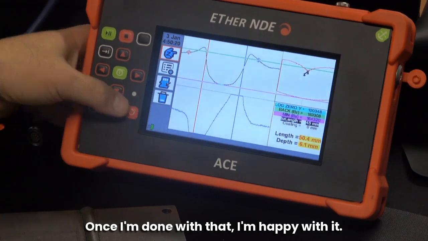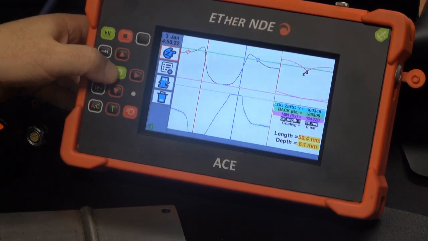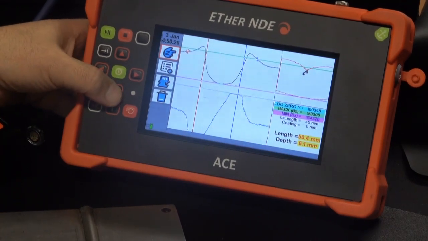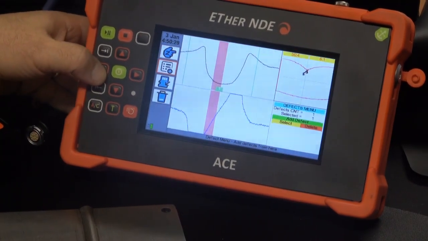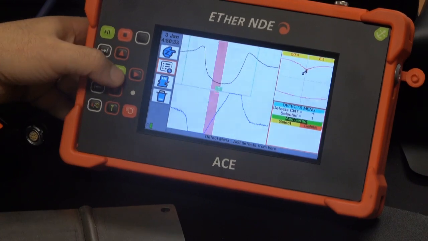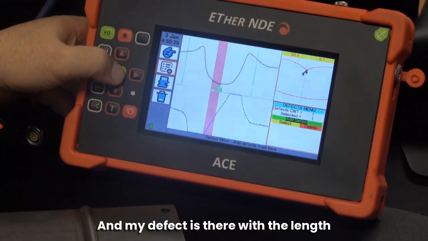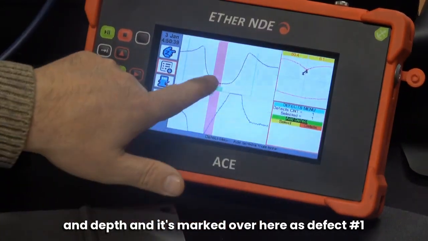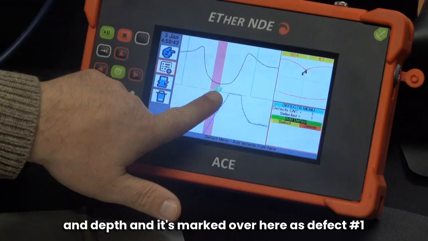Once I'm done with that, I'm happy with it. I press OK, go back, and my defect is there with the length and the depth, and it's marked over here as defect number 1.